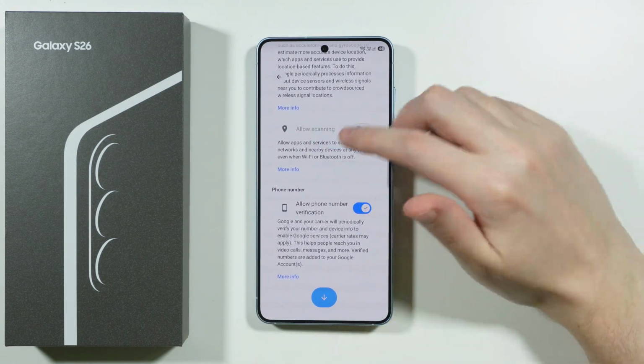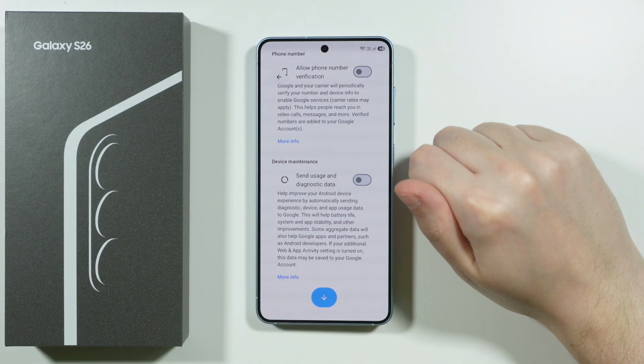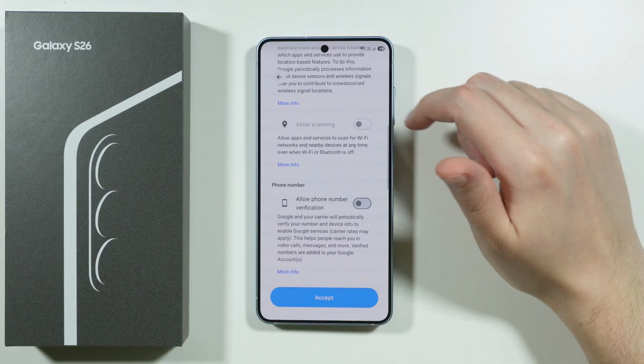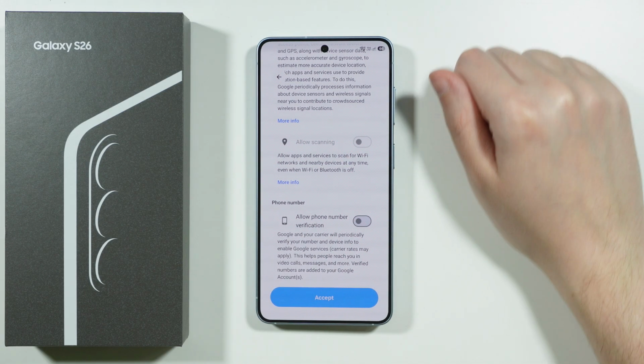Next, we have some Google services, so we can manage the location if it should be used or not. We can also allow Wi-Fi and Bluetooth scanning. We can also allow phone number verification, and we can also send the usage and diagnostic data. So of course, I can recommend you going through the list and decide by yourself which options you want to use and which options you don't want to use.